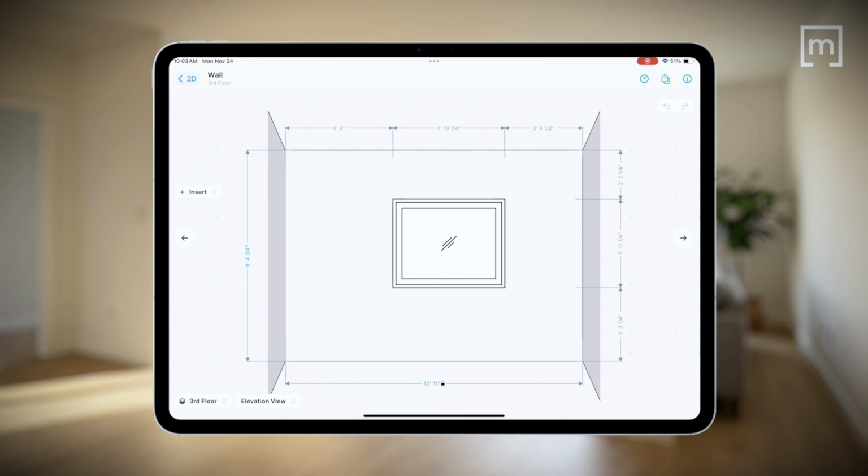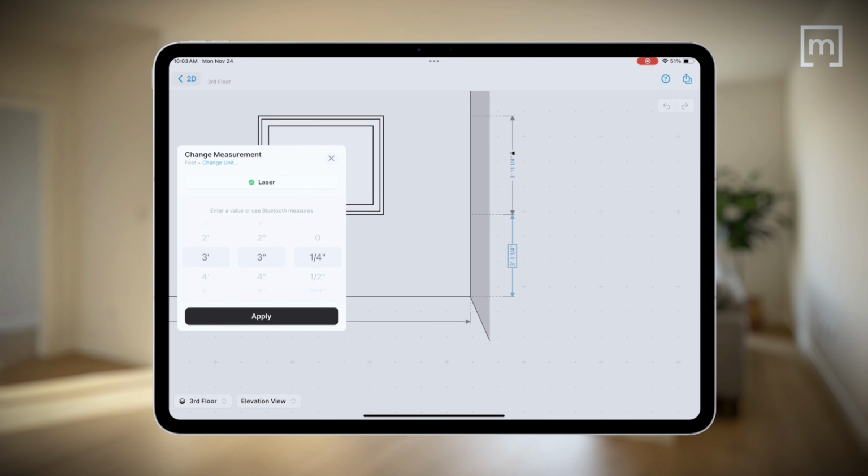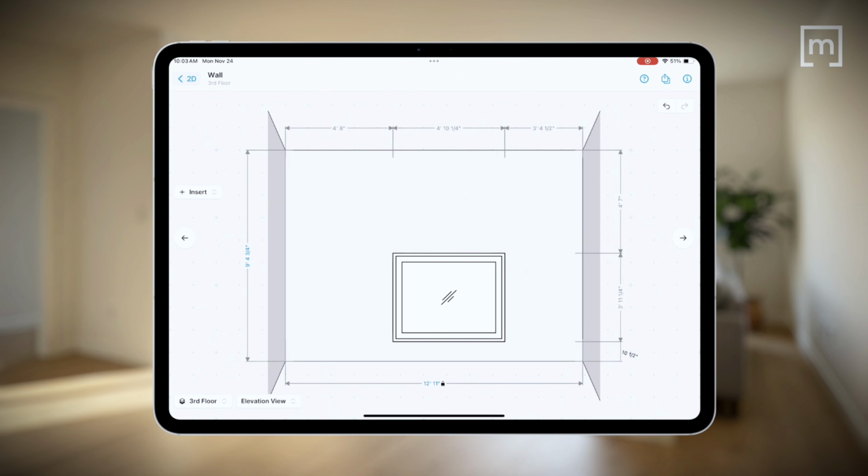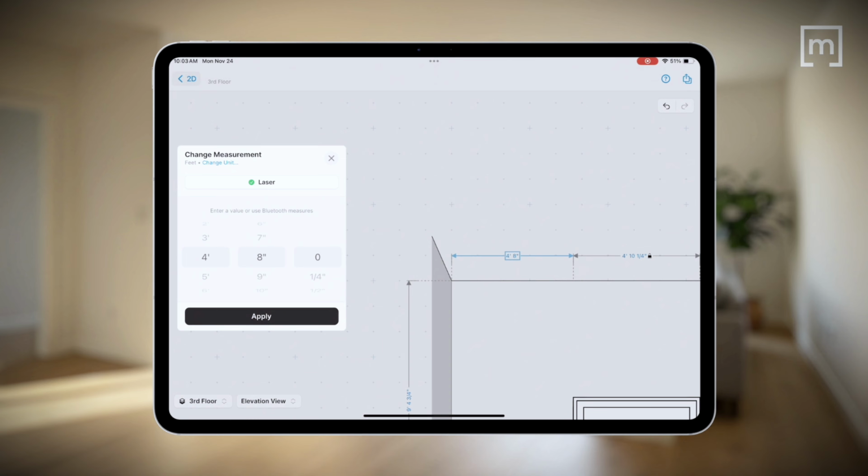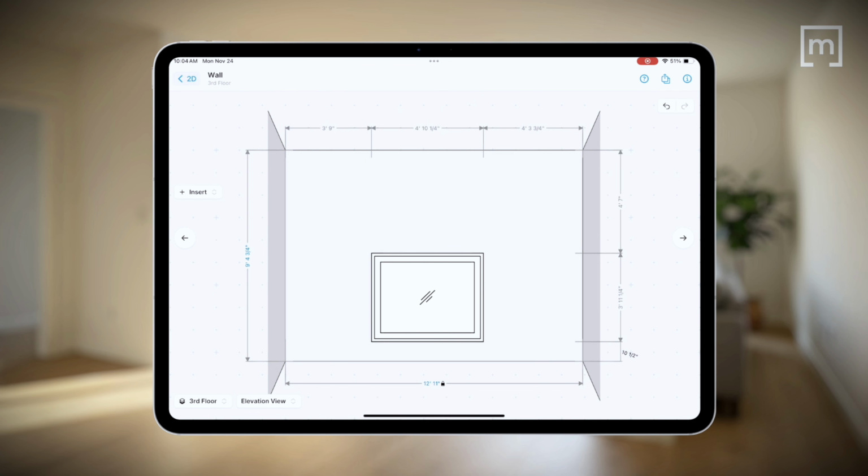Let's switch to the elevation view one more time. I'll select the window and use my laser meter to measure the distance from the floor first, and then the distance to the adjacent wall. The window's position updates automatically in the app as the measurements are taken.